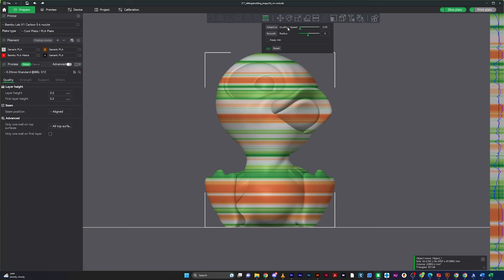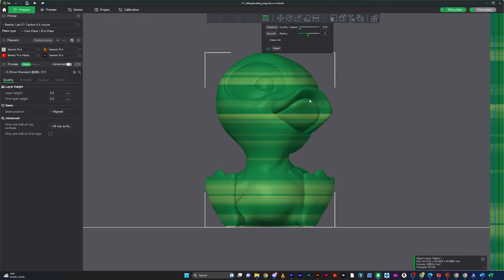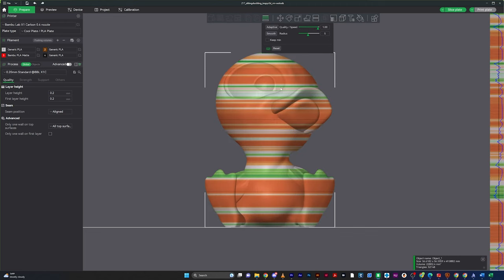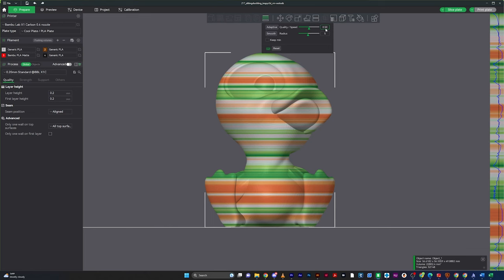So if I bring this all the way down and click adaptive, it is going to be 3D printing my layer height very thin. But then if I go all the way up, I can hit adaptive and it's going to have a lot thicker layer heights to be able to print this faster. So I've reset this back to a 0.5 on the quality and speed and clicked adaptive. Now, the colors are pretty important so you can understand what they do. Now, white is whatever layer height you have your 3D print set to.